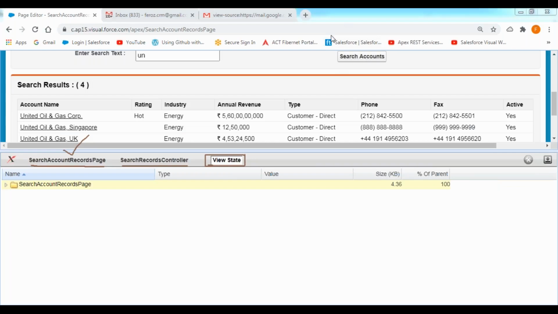For this Visual First page, how much memory has been occupied inside the view state? It is indicating the size. What is the size? 4.36, in terms of KB. I already told you the view state maximum capacity is 135 KB, not more than that. So to store this variable and this collection's information, it is occupying 4.36 KB of memory.